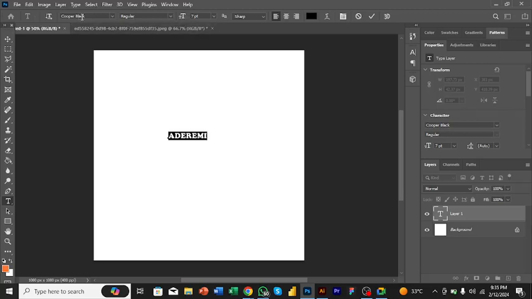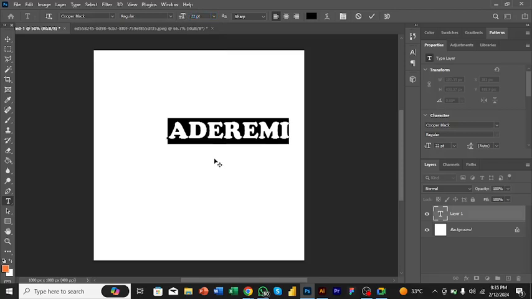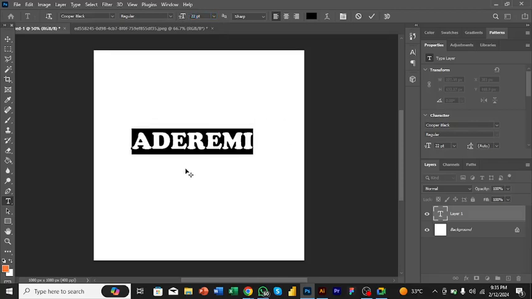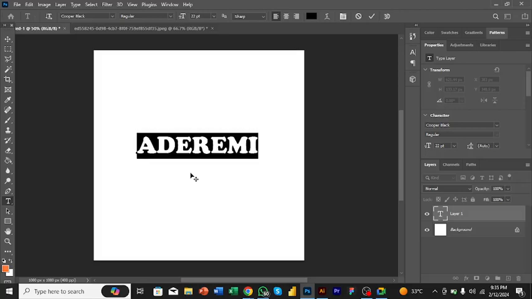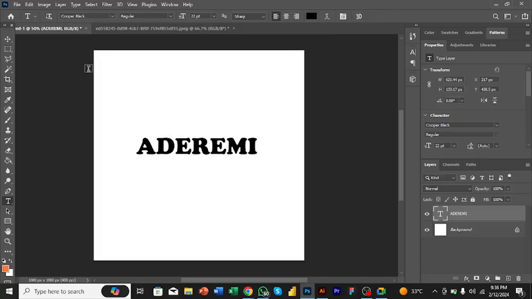You can see Copper Black, it's on regular, it's bold, and this is your size. If you don't want to use this, you can come here and just swipe. I want to increase the size to something big. Yeah, this is it. I want to show something, then select. I can go to my move tool here.